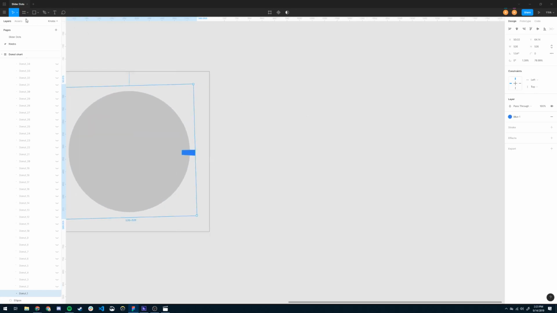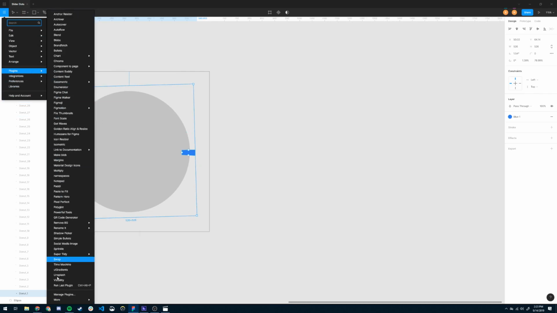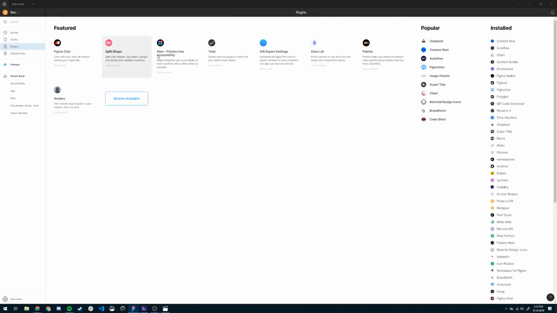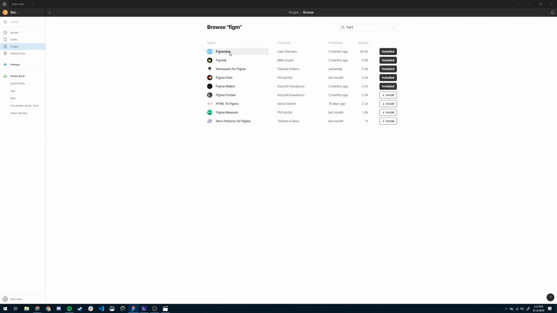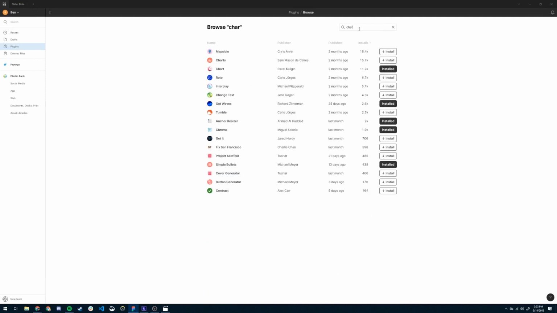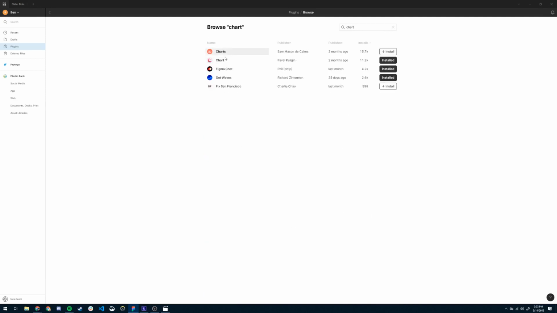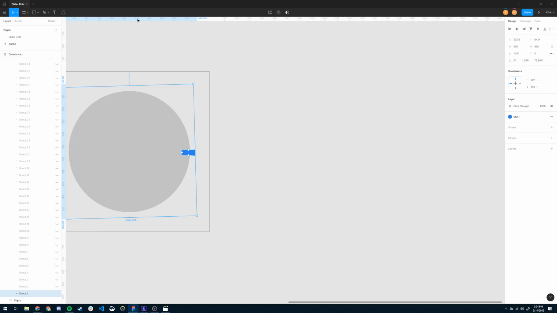First you're going to need two plugins, so I'll show you both of those. The first plugin I used is called, obviously, Figmotion. You can find that by searching Figmotion. And then the other one I use is called Chart. So Chart right here by Pavel Kuligin, 11.2K installs. There's also another one, but I'm using this one called Chart. So I'll show you what I did here.